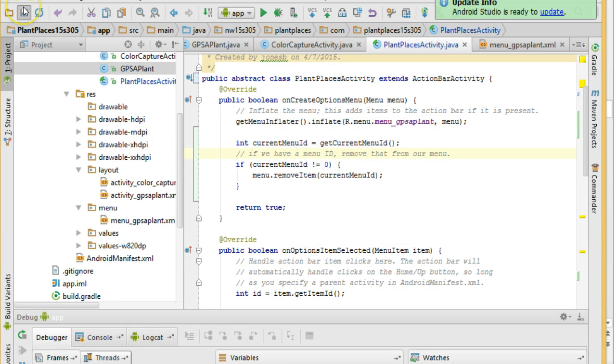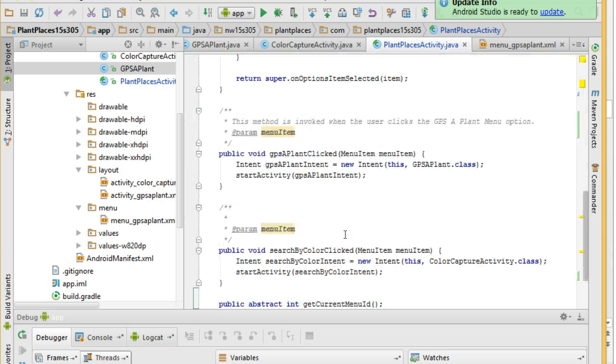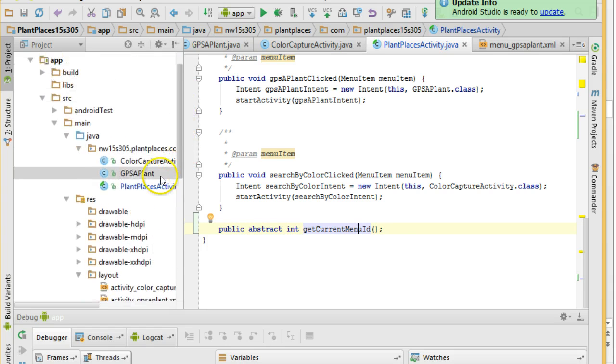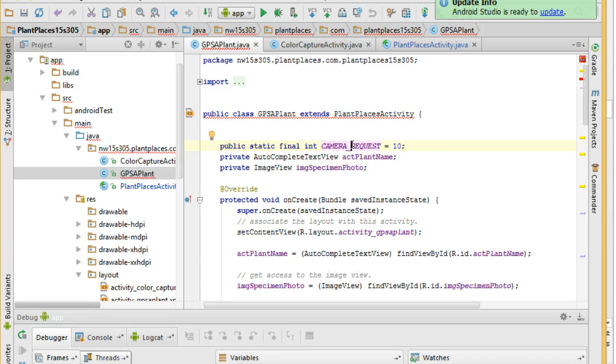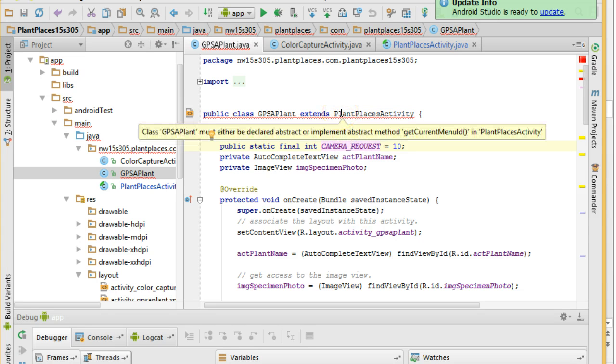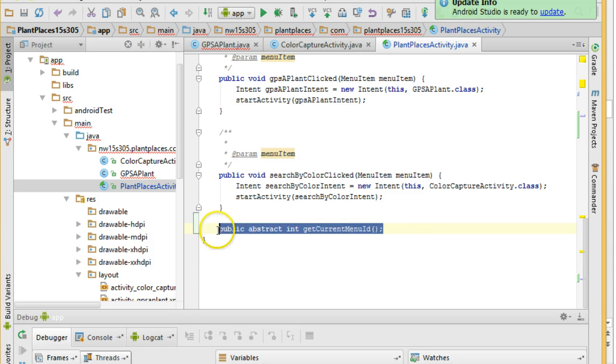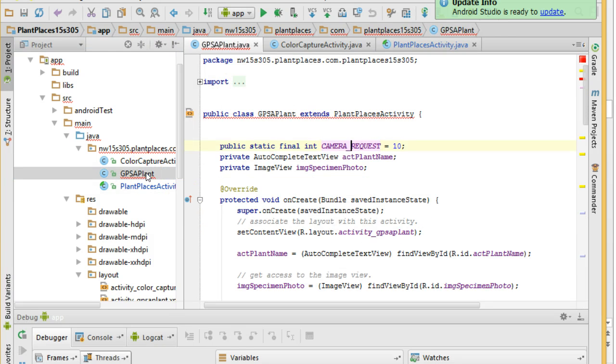So I save. Now, we need to fill in some more details here because we have to fill in this getCurrentMenuID method on each of those two subclasses, GPSApplant and ColorCaptureActivity. So I go to GPSApplant, and notice suddenly this redlines where it had not redlined before. And why does it redline? Class GPSApplant must either be declared abstract or implement abstract method getCurrentMenuID in PlantPlacesActivity. So you see what happens, as soon as I create an abstract method in a superclass, the subclass has to decide how to handle that.